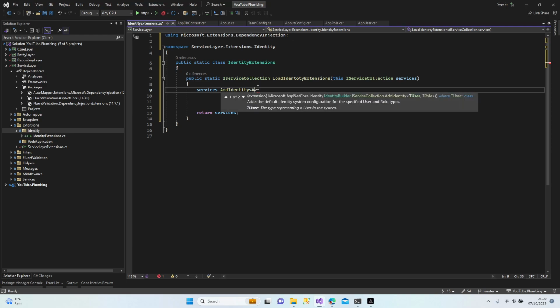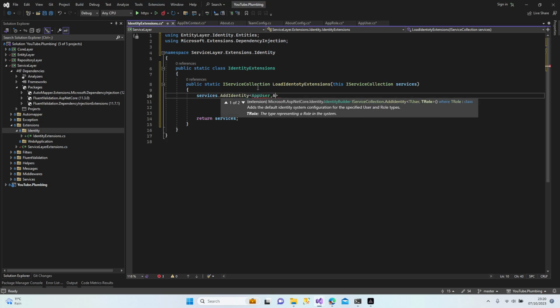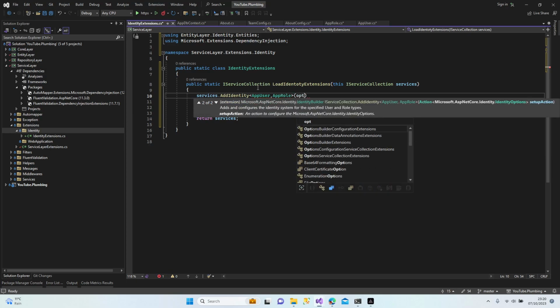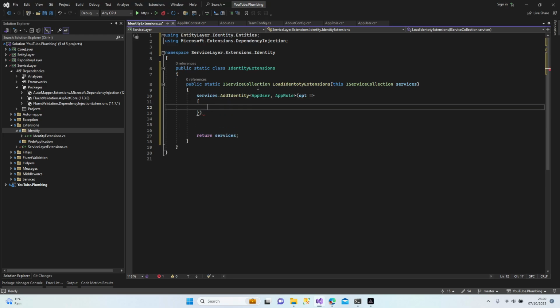Okay, let's continue. AppUser, comma AppRole, and go inside with the options. Now we are able to see the specifications. All right, let's add some specifications now. For example, password.